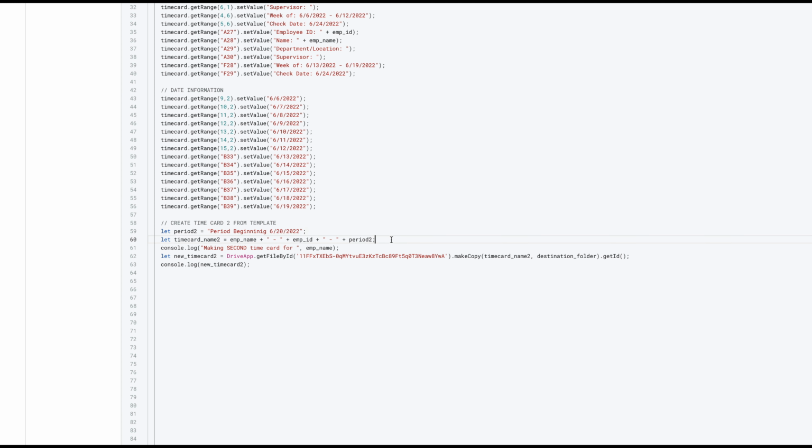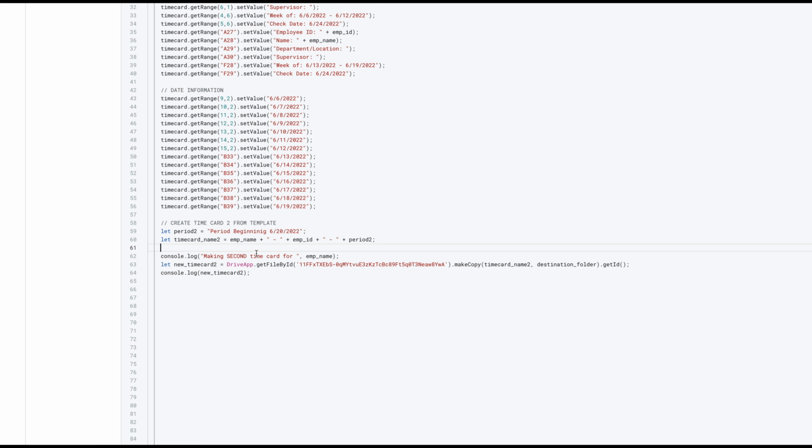So we're setting our 2 variables. We're putting out the console log, announcing that we're making the second time card. We are grabbing the template again, making a copy, naming it with the values up here, putting it in our destination folder, and grabbing the ID. And then all I'm doing is wanting that ID to show up in my console as this is running.